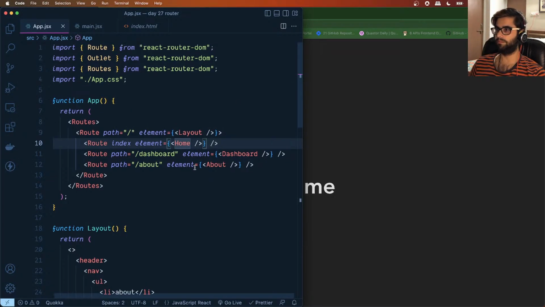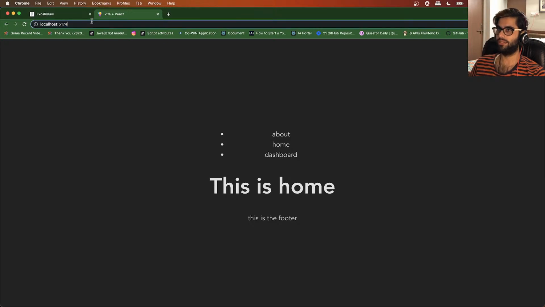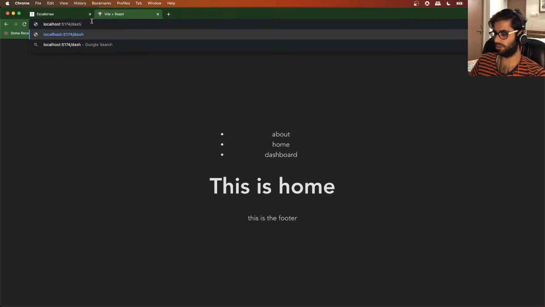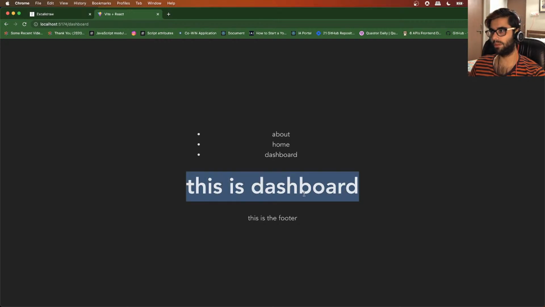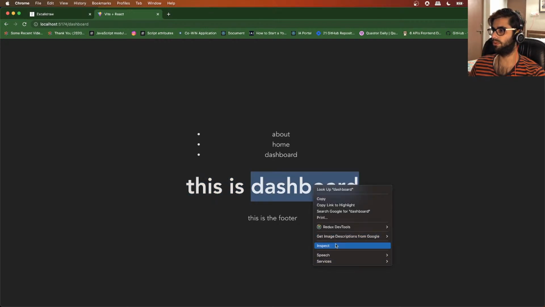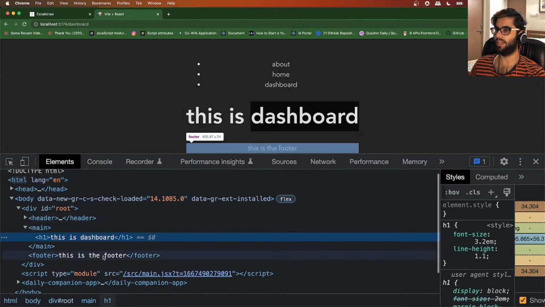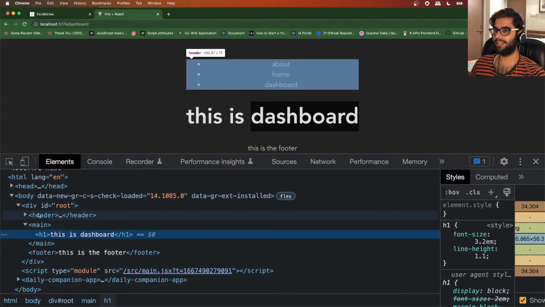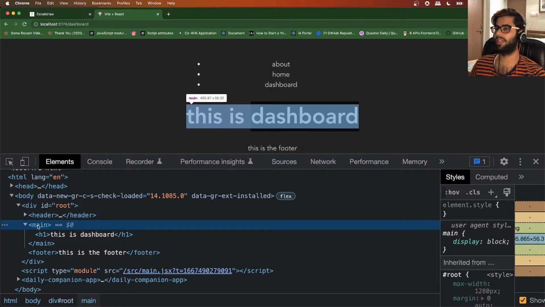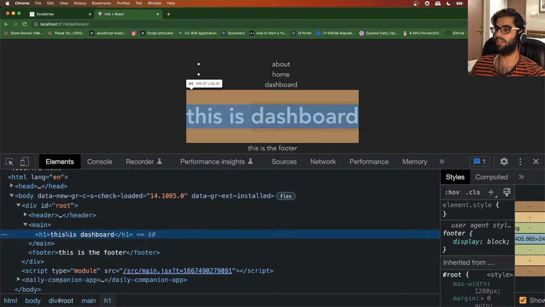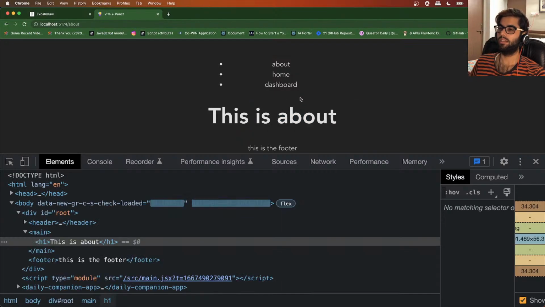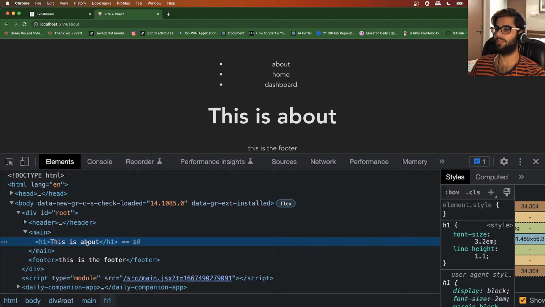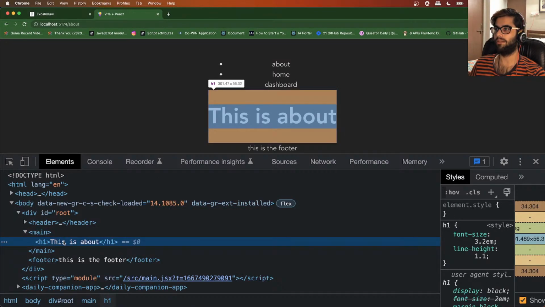Now what we will do is change the URL. When we say slash dashboard, you can see that instead of the home component, we're seeing the dashboard component, right? So we have very easily set up this layout. We have this header, we have the main, and then we have the footer. As we are changing the URL, the contents of main are being changed.